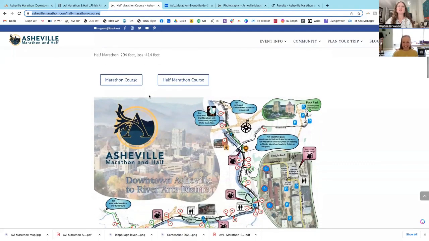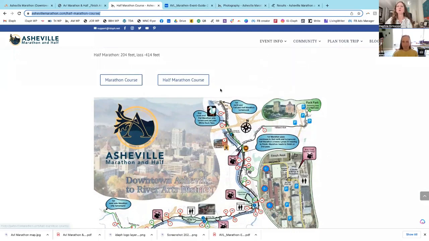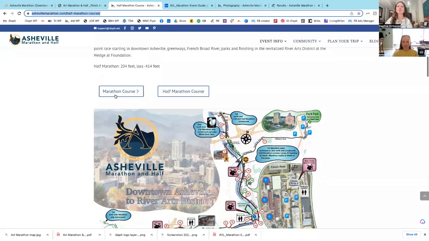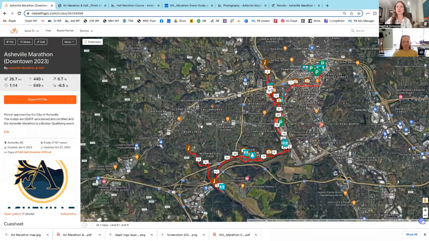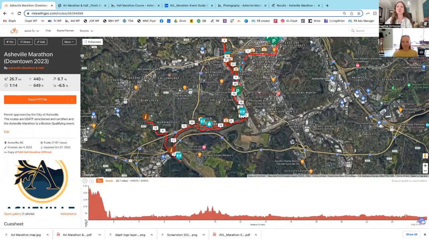AshevilleMarathon.com, and if you go to the course information, it's right here under event info. You'll see the pretty map, and you will see two options that will take you to the Ride with GPS map that looks like this. And this map shows the elevation change. So you'll see the marathon starts up a hill and runs downhill. And then you can see the elevation all across the marathon course.